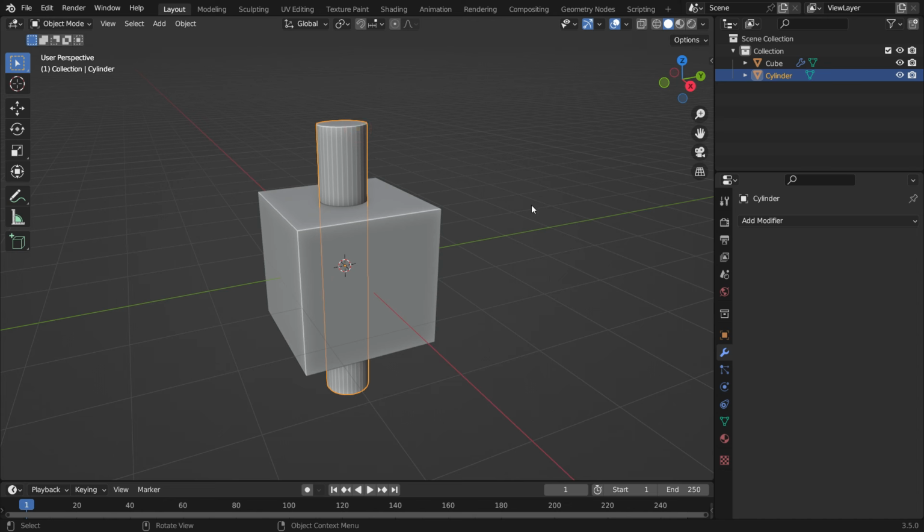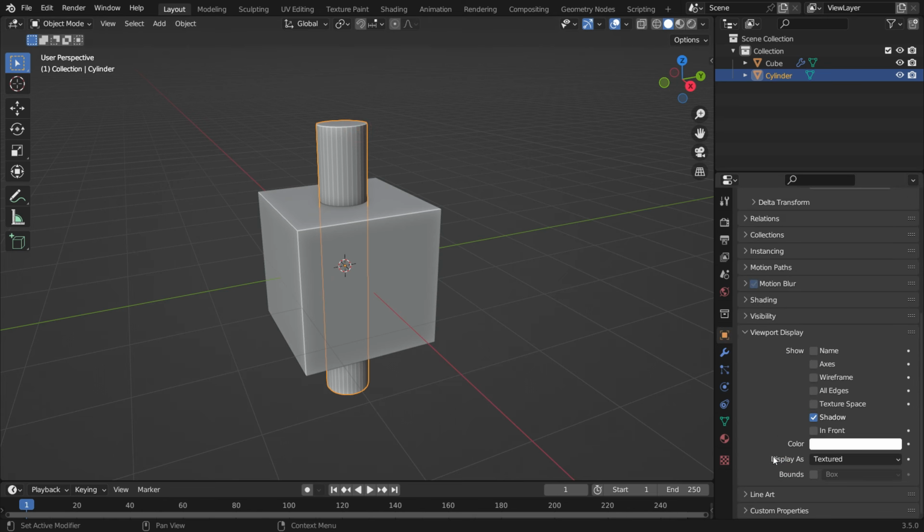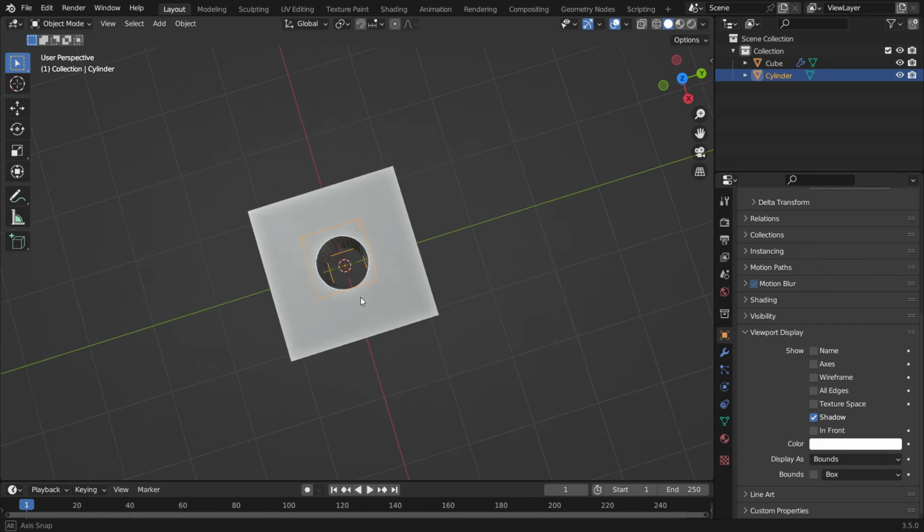Select the cylinder, click on the Object Properties tab, and scroll down to the Viewport Display panel. Switch the display type to Bounds. As you can see, we have cut a hole in the cube.